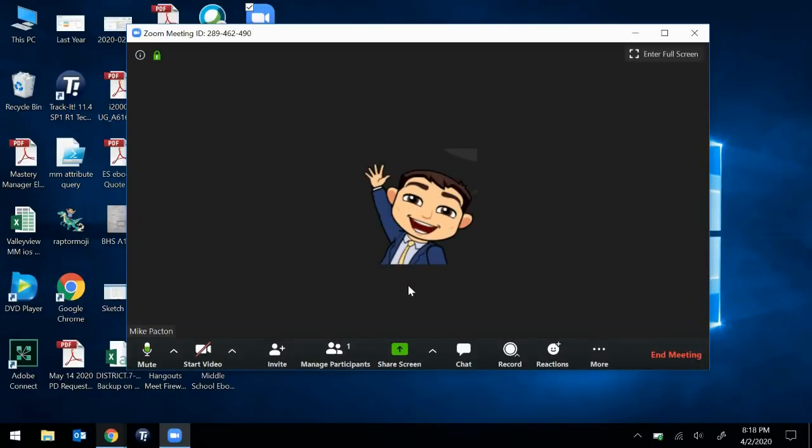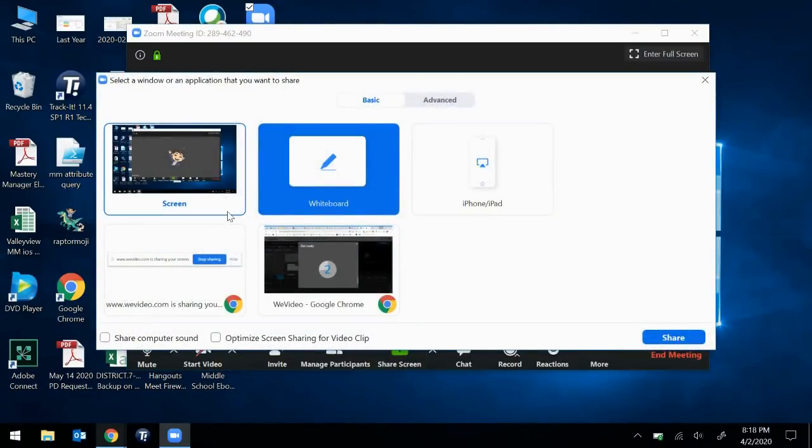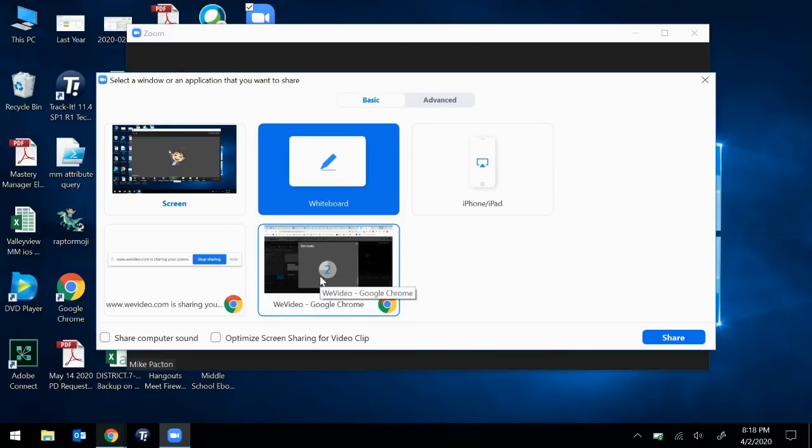The next button that I'm going to show you is the share screen button. You can see it's front and center in the middle. This is so when you're in the video, if you have something open that you want to share, you just click it. You'll see that you can share either your entire screen, a browser window, or if I had other programs open such as PowerPoint or Word, I could share those as well.